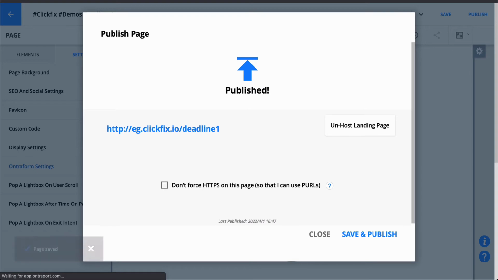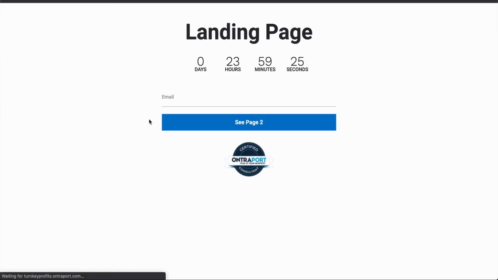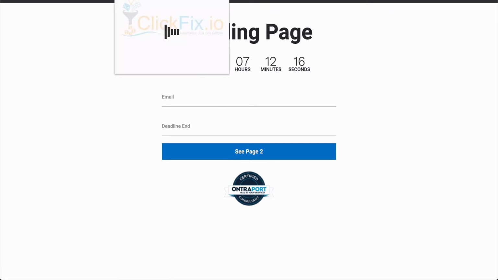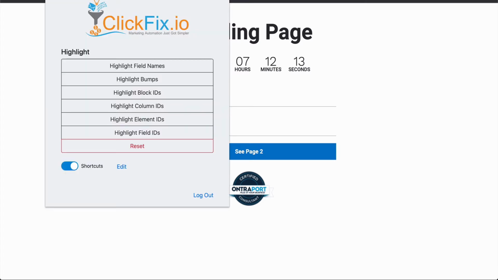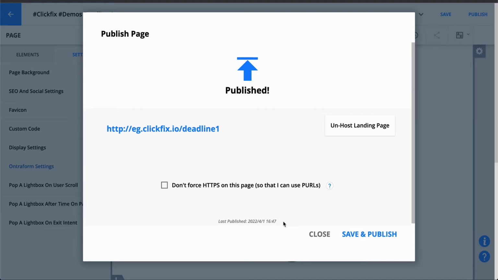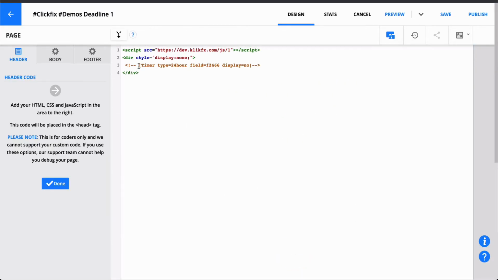All right, go back to deadline 1. Now we have deadline end, and for me to find out what that field ID is, I use the ClickFix Chrome extension that you can download once you become a free member of ClickFix. This just helps us identify a whole bunch of different things. In this case, we need the field ID. So this field ID is F2466, right? And that is exactly what we have here in our custom code. Let's enable this again. And so we're just telling it that we want to pass the actual, in this case, 24 hours from the exact moment that somebody submits the form.